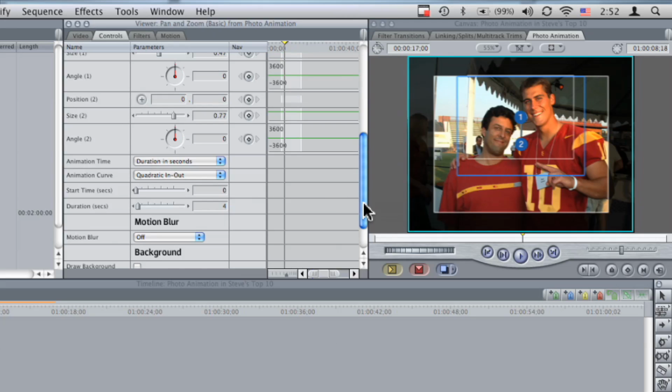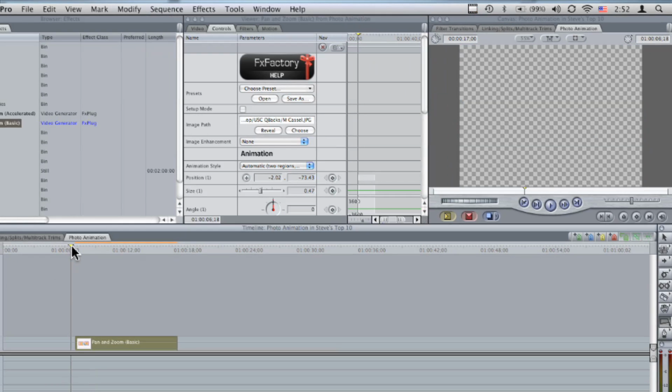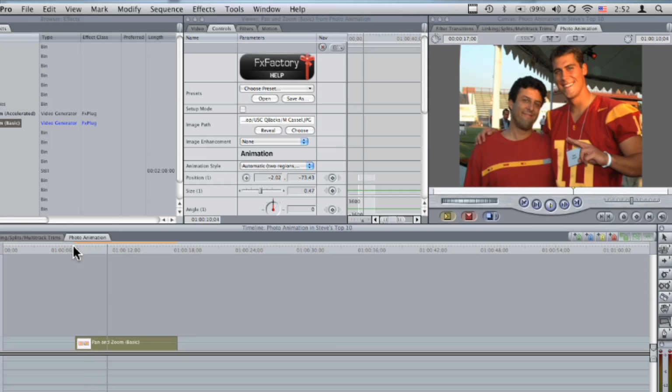Now I'm going to run this. The way you run it is just turn off setup mode when you're done, put the playhead at the beginning, and hit the space bar. And so there's essentially 3 seconds. Nice, huh? That's great. A couple of variations on a theme here.